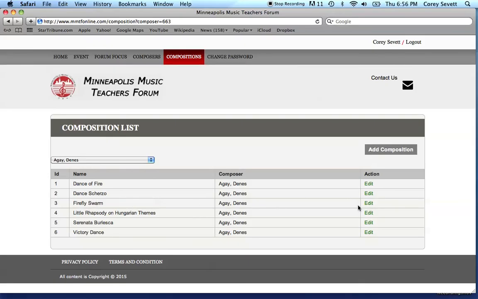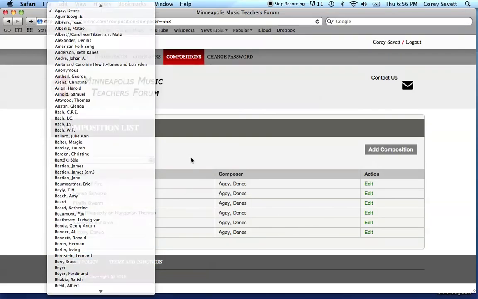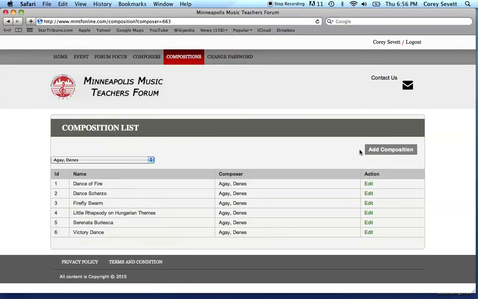If you misspell it, you could go in and edit the information. You can choose all the composers here and add compositions to their list. Be sure that the composition is already there before you add it. We don't want to have any duplicates or wrong information.